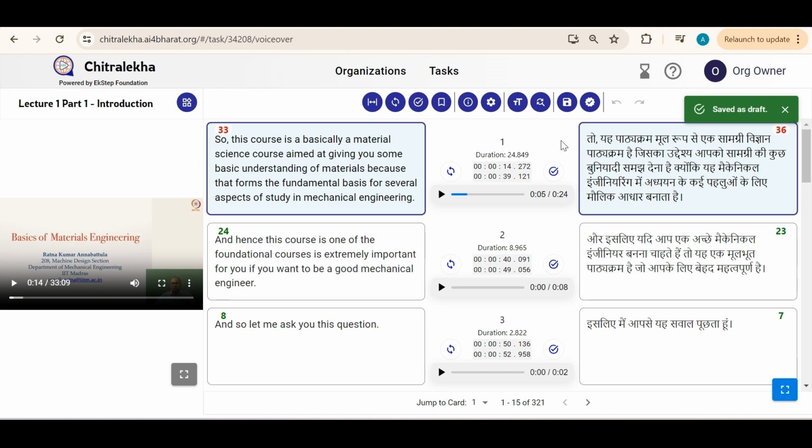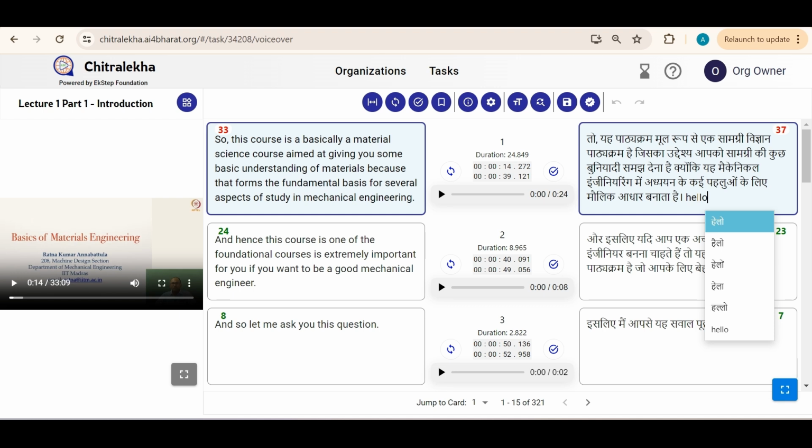So these are the several editing options available for this page. So for this task type, you will basically be doing two things. One is verifying the machine generated translation and making any edits to it if required. Second thing is to listen to the machine generated audio. So to start editing the translation, you can just start typing here.